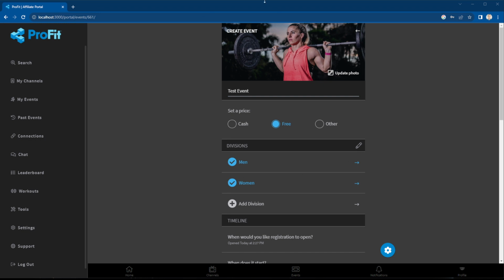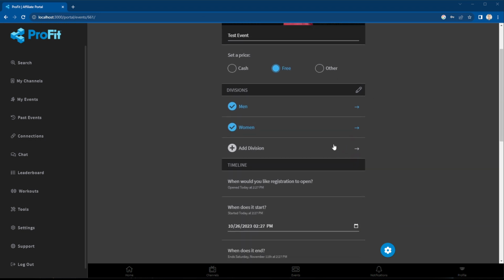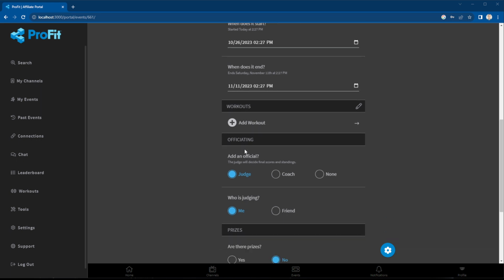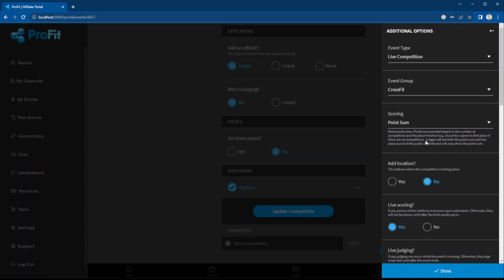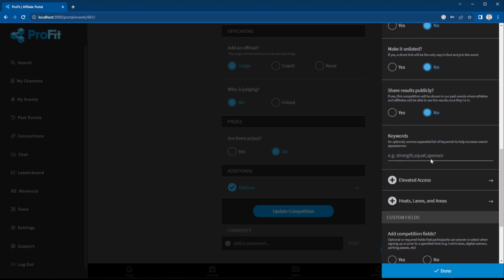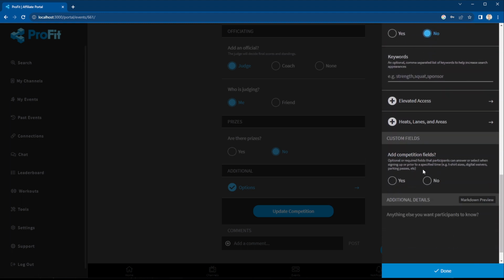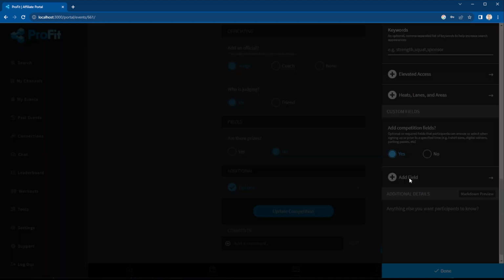All right, so we're starting off on the actual event edit page. We have some things pre-configured here, but it really is just a test event. We're going to go down to additional options and scroll all the way down to where it says add competition fields. Now you may have competition fields already. If so, we're just adding an additional field.